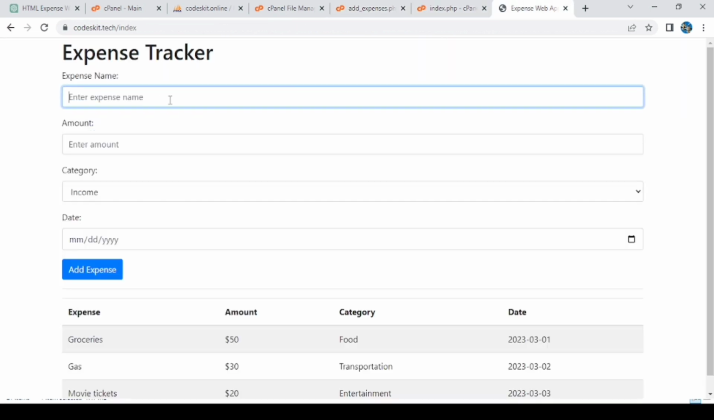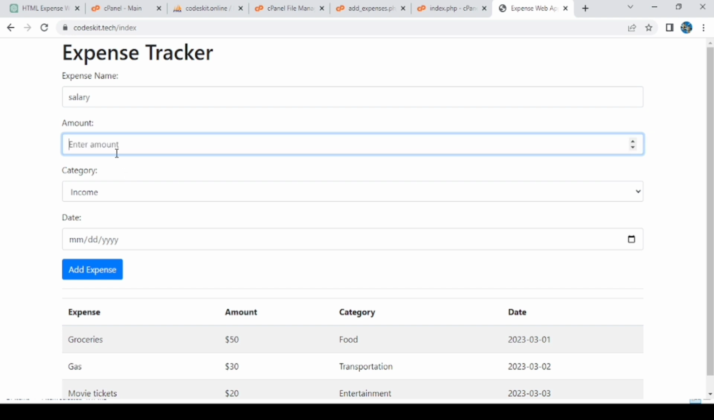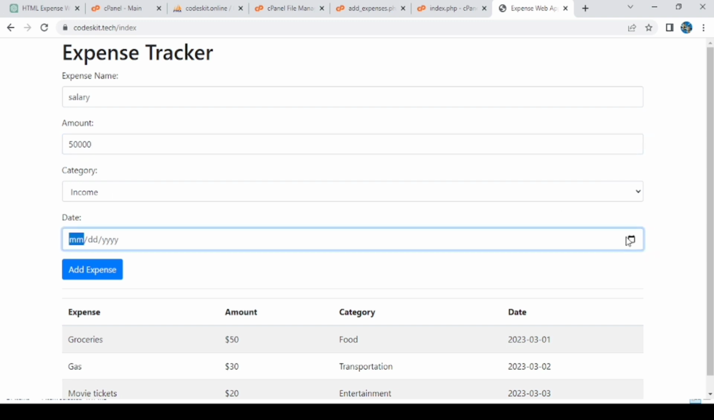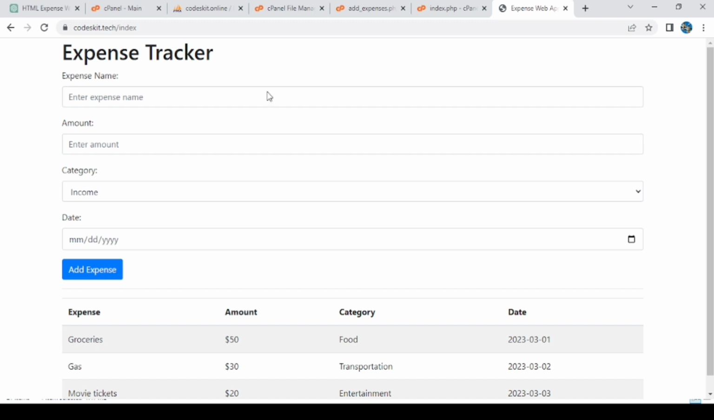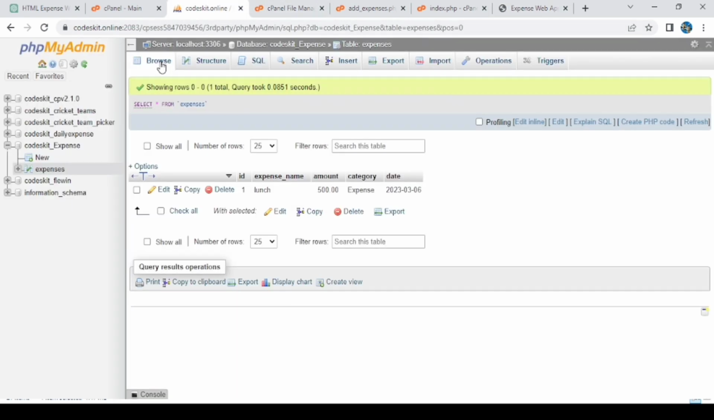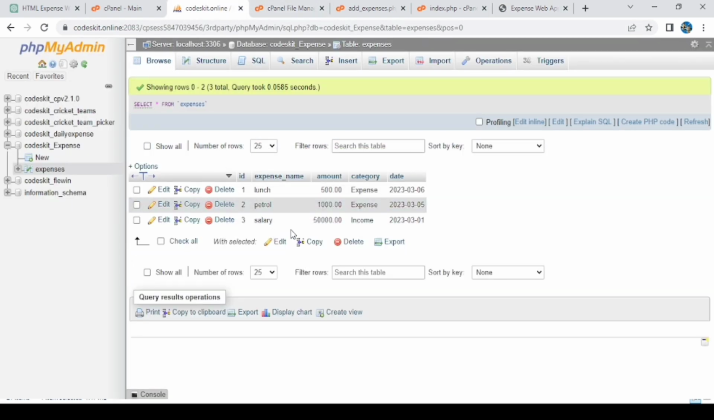So we added two expenses. Income also needs to be added, so we have to check that as well. Income means salary, or monthly salary. I'm going to add 50,000 income, date every month one they will get salary, so I'm going to create it March 1. So expense added successfully. So we have to check this as well, refreshing the page. So petrol, salary, income, everything has been added. Okay, data is updated correctly.